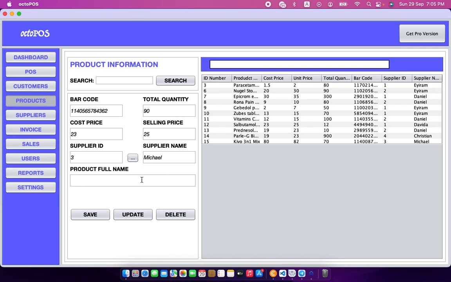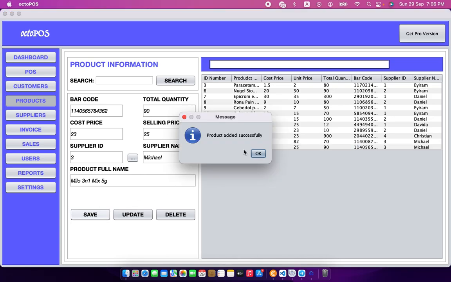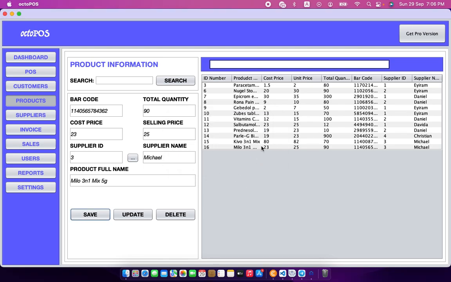I'm going to do Milo 3-in-1 mix. You can also add the net weight, because maybe you have similar items but with different weights. When you are entering the name of the product, you can enter everything and then specify its price according to how much you want to sell it for. Product added successfully. Over here at row number 16, you see Milo 3-in-1.